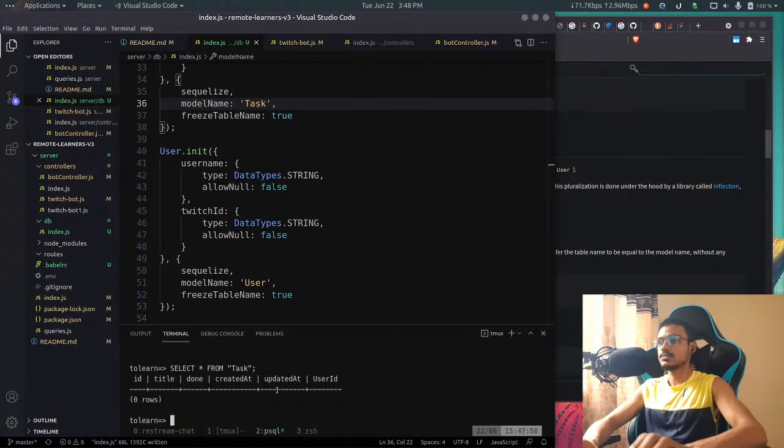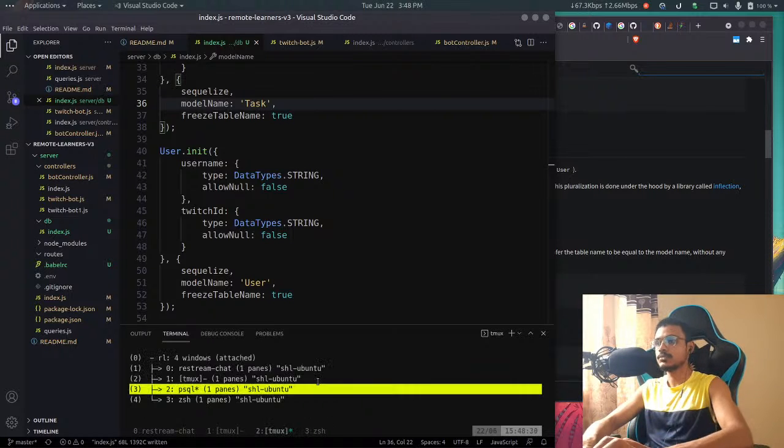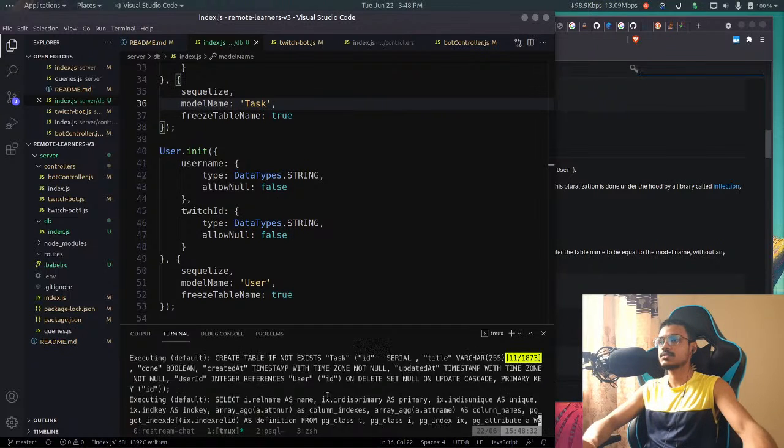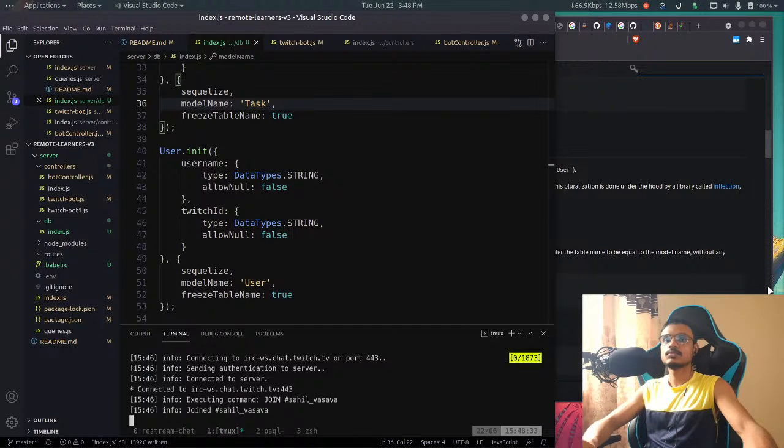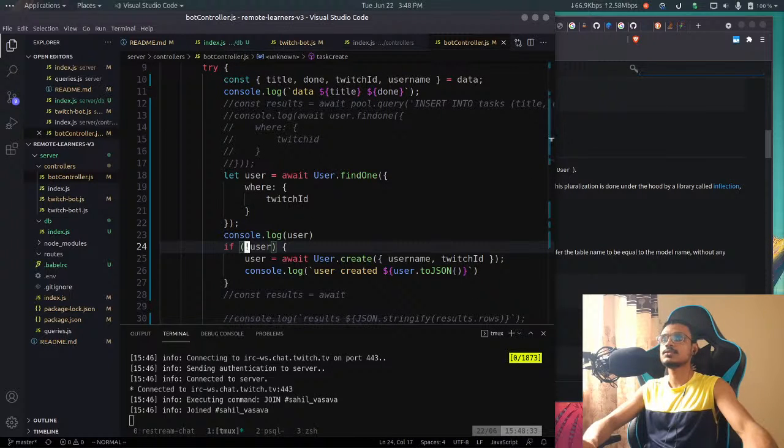User task. Where is the foreign ID? It should contain the foreign ID. Yeah, it's here. User ID. Good. And now we can test this. So let's in the bot controller. Let's do this. Now let's fire up the command again and see what happens.